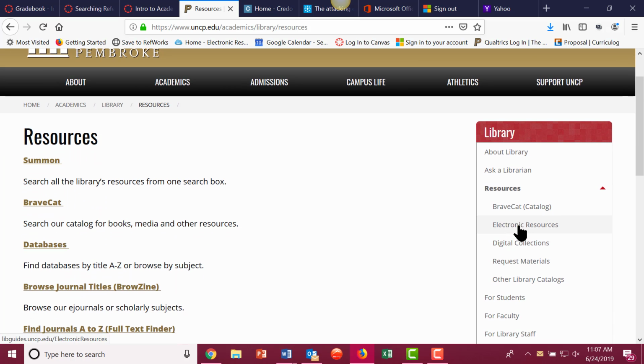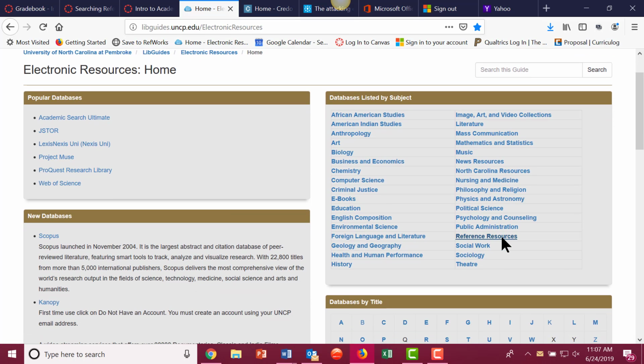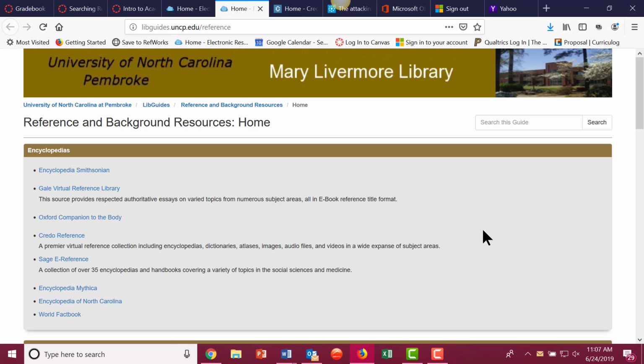And then you can either click on electronic resources here or databases here. They will both bring you to this page, the electronic resources homepage. Now to get to the reference resources, you see I'm hovering over here under databases by subject. Just click on it.